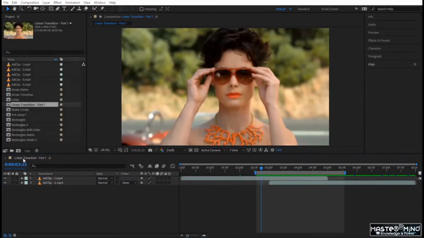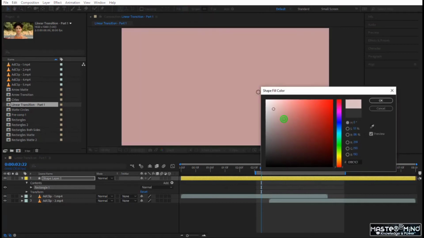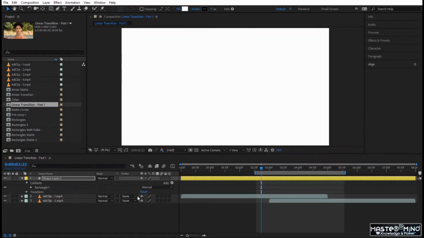First of all, I did my linear transition part 1 test composition and we start working. We want to create our matte, of course. Let's go to the rectangle tool and of course you deselect everything and double click to create a full rectangle on the composition. Let's remove the fill and make it white so we can do it very well.